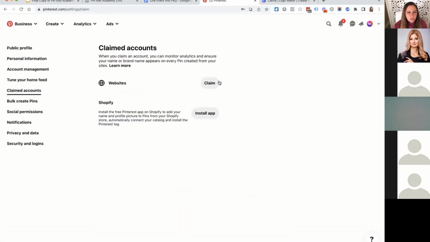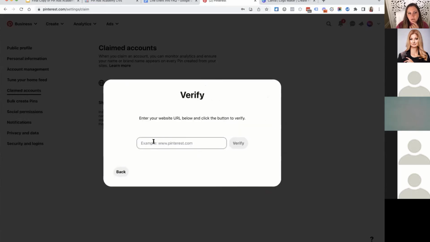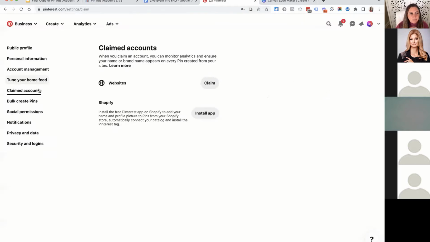And then what you would want to do is make sure that your website is actually claimed. And so now actually they changed it, which is really cool. You don't have to always have your website claimed, but essentially it's a little piece of code that needs to go in the header of your website. So if you hit claim, you can copy this code or add a text record to your DNS server or upload an HTML file. And then you can type those in to verify once you upload that onto your WordPress site, Shopify site, etc. And that goes inside the theme of your site.